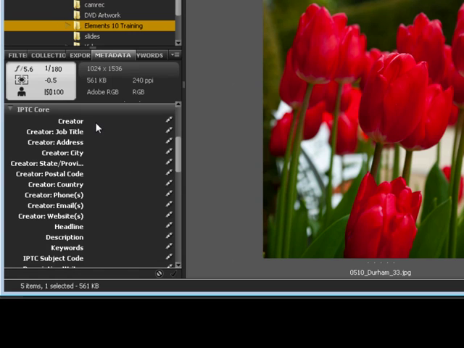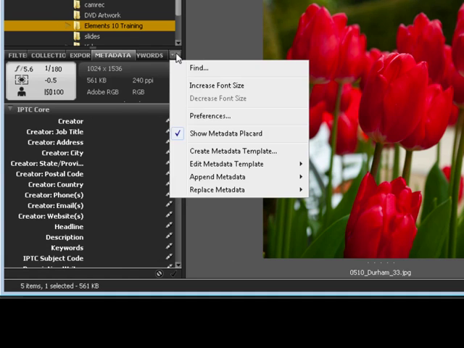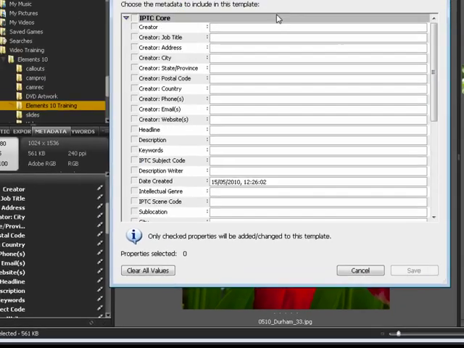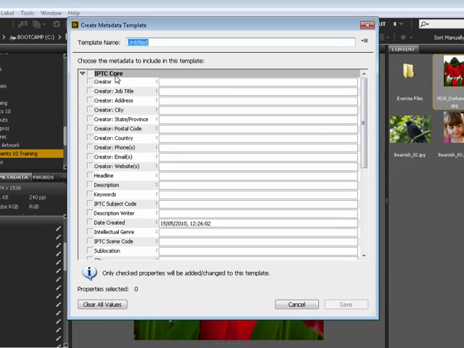Now we can click in each one of these fields and fill them in. So I could type my name in there, click and type what I do. But do we have to do this on each image? Well, no, we don't. What we can do is make a template and then add it to as many images as we want. So what I'm going to do is go up to this little doohickey in the corner of the metadata panel here. I'm going to go down to create metadata template. Here we've got all the IPTC core information and I'm going to fill it in.